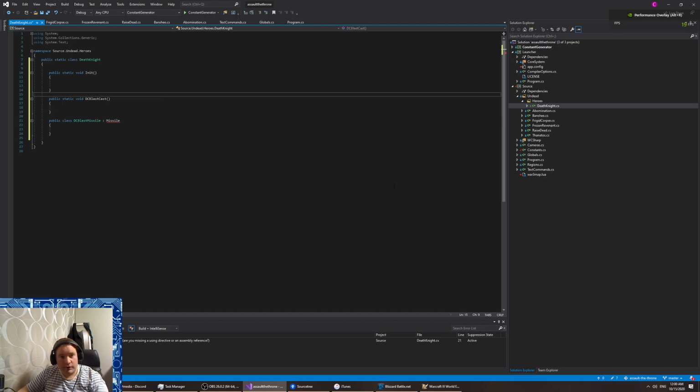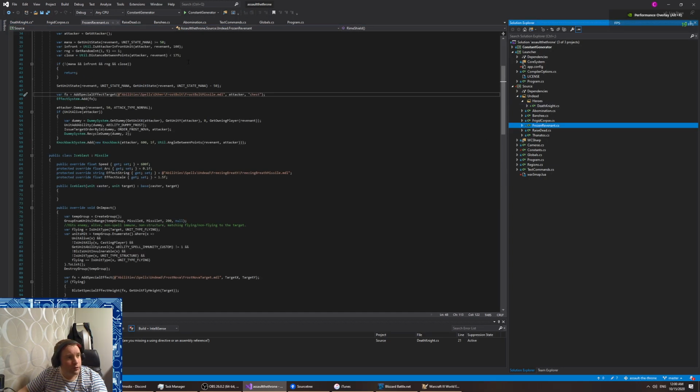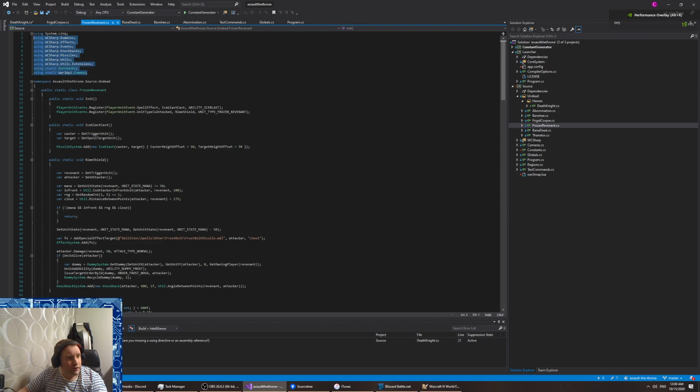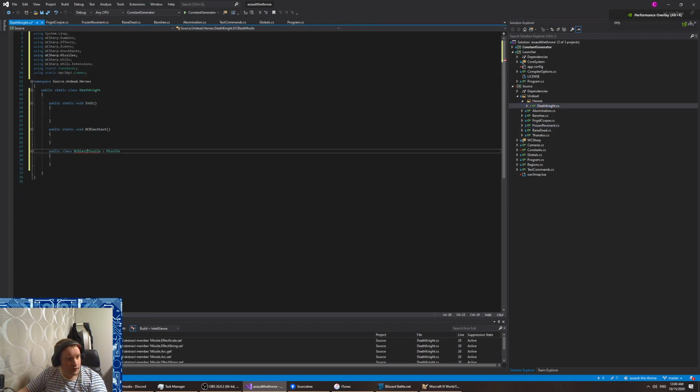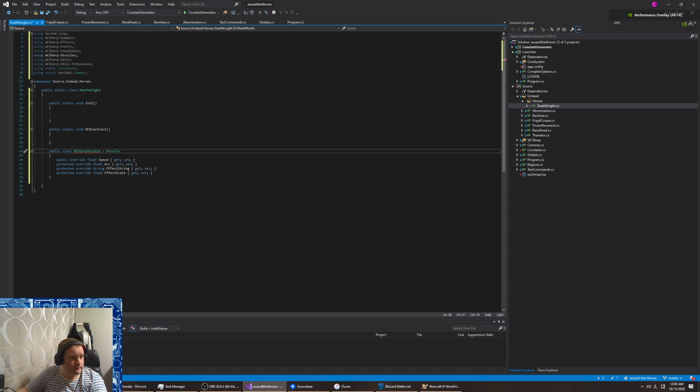Right, okay, that's how we get started. So now we need to import all of the systems and things that we're likely to need. Most of these, I suspect. Okay, that's going to recognize this as being a missile. Right, okay, let's give this a try then.